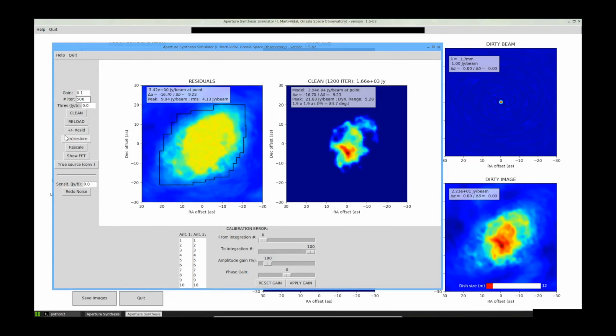So beware of how we call things, okay? The nomenclature that we use. Beware because sometimes I've been discussing with people and we were talking about different things because we were not using the same nomenclature. This is the clean model. This is made of Dirac deltas. Janskys per pixel are the units of the clean model. And this is the clean image.